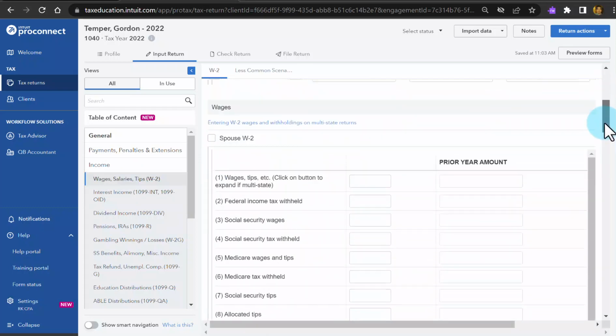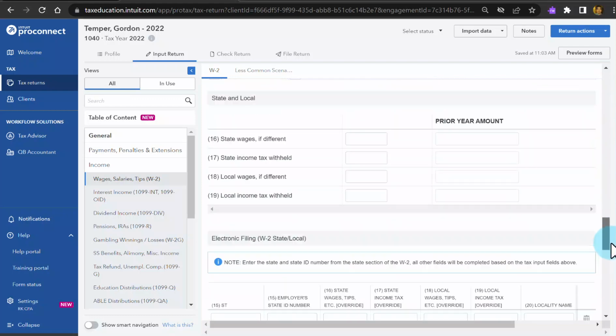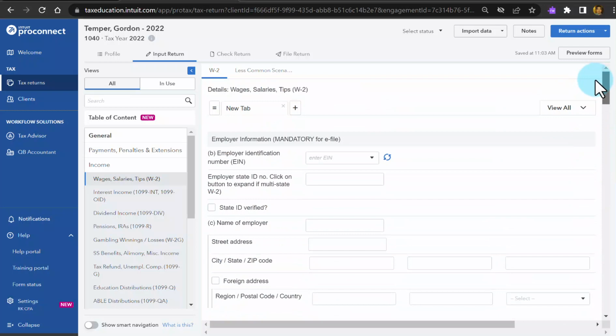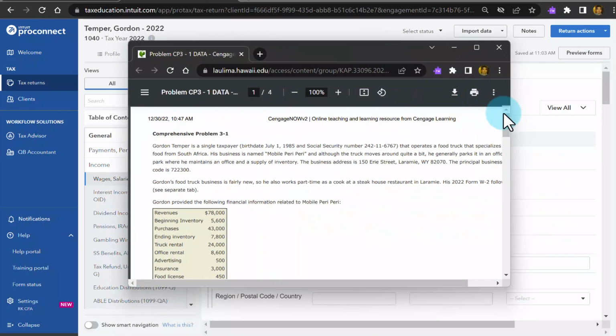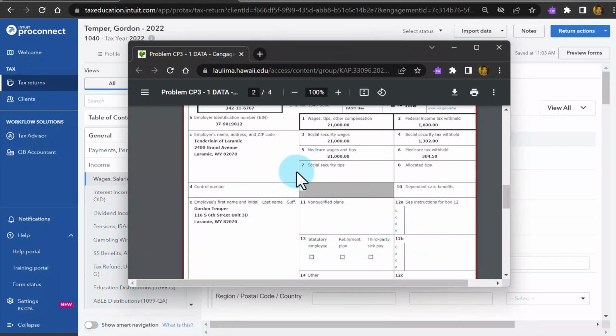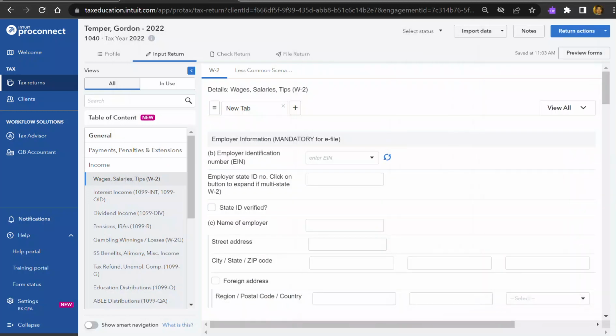And you can see it goes down a long way to take into account all the different possibilities of stuff you would see on his paper W-2. Or in our case here, his PDF version of the W-2. So I just need to duplicate everything here on this screen for ProConnect.